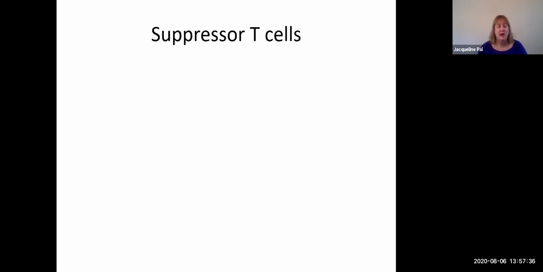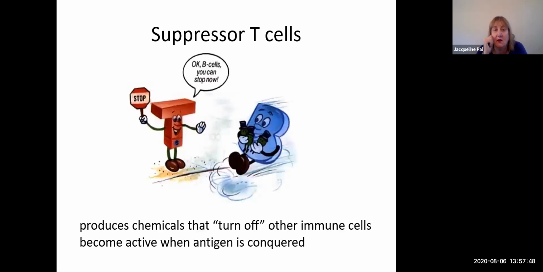All right, so now we have all these cytotoxic T cells, we have these B cells against it, and it's like, okay, it's gone. And that's when suppressor T cells come into being, because they say, stop the reaction. They turn the burners off. Let the stove cool down. The antigen has been conquered.